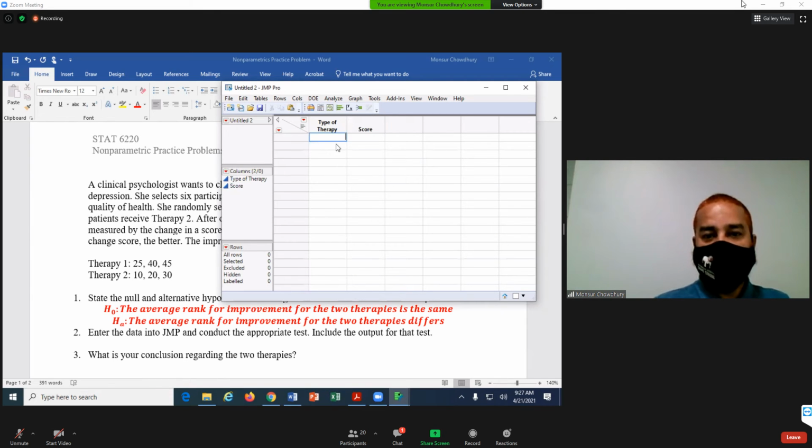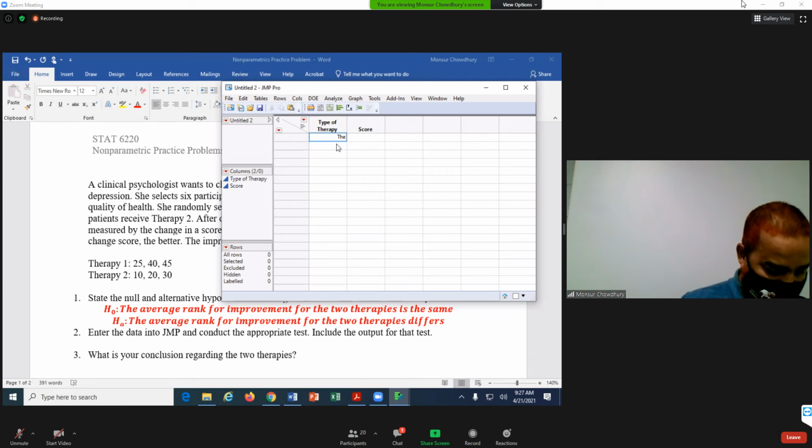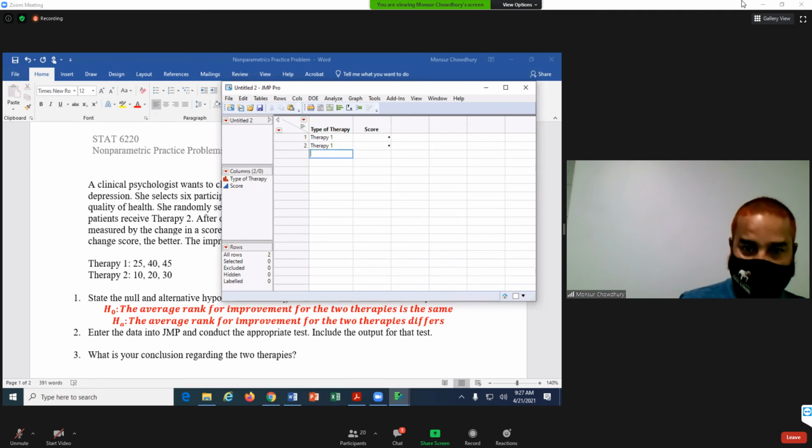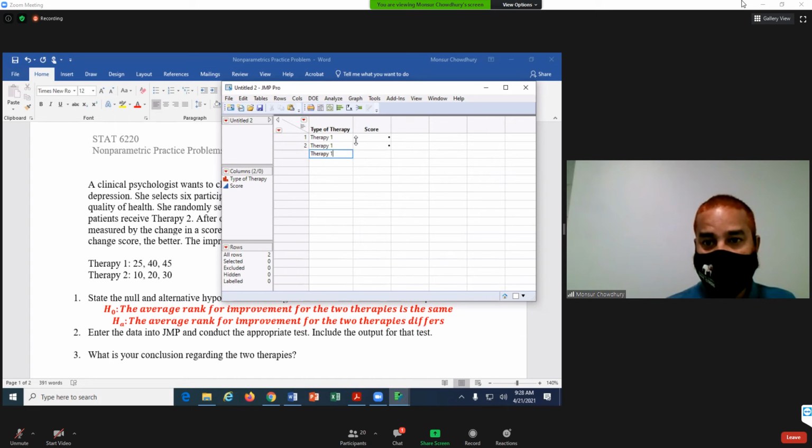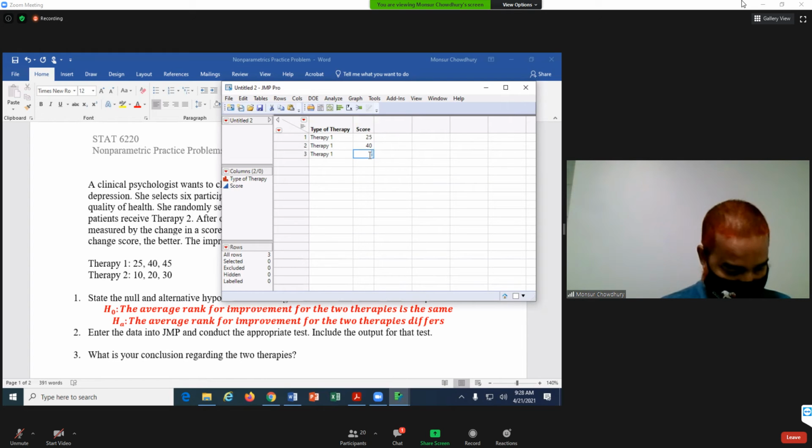Now the type of therapy, that means you can say therapy 1. Therapy 1, you have T, put the score. So what is the corresponding score? 25, 40, 45. So this is how you have to arrange your data.